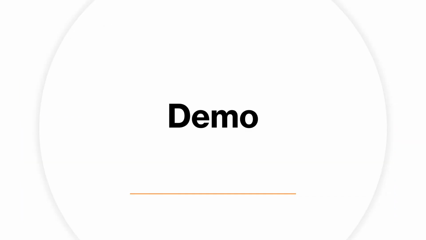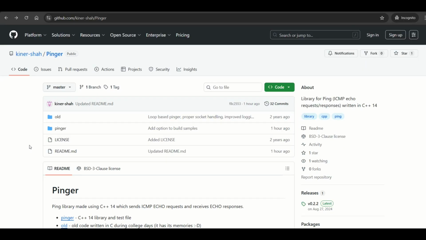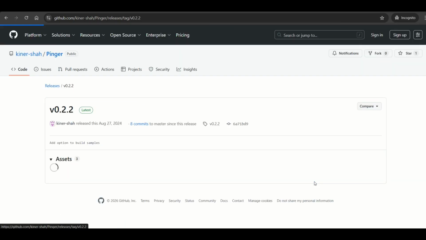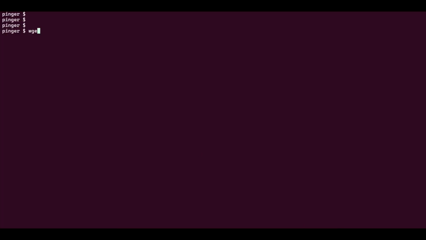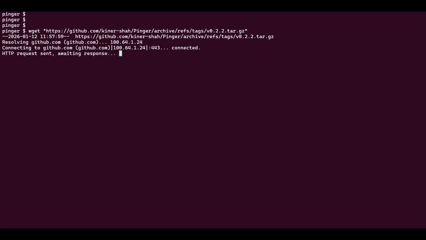So now let's look at a demo of the library. So let's start with the demo. This is the repository containing the source code of our library. I'll go to releases here and I'll download the tar archive containing the source code. I'll copy the link address. I'll go to my terminal and fetch that tar archive using wget command.